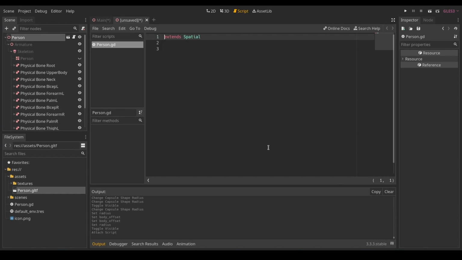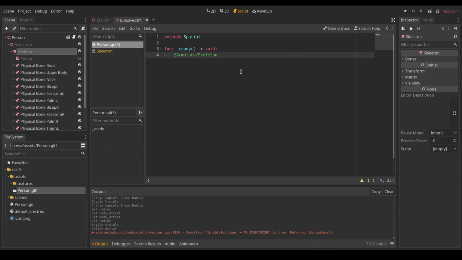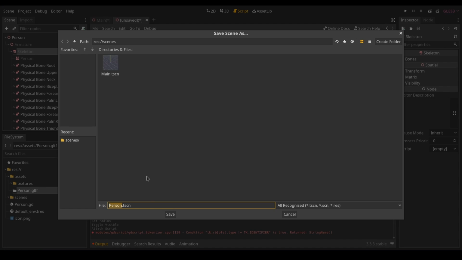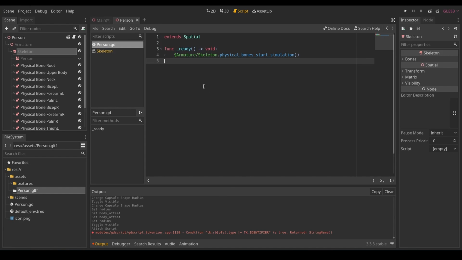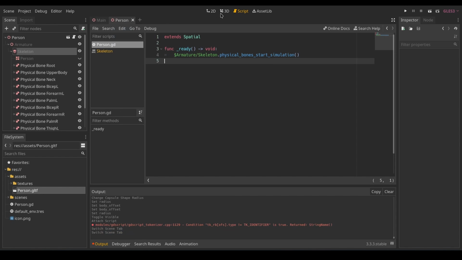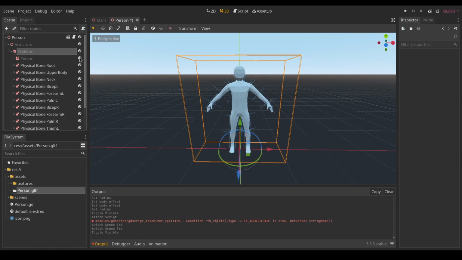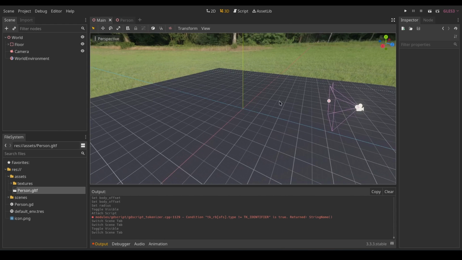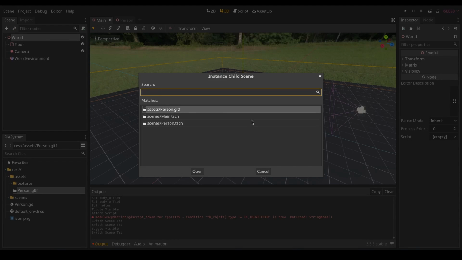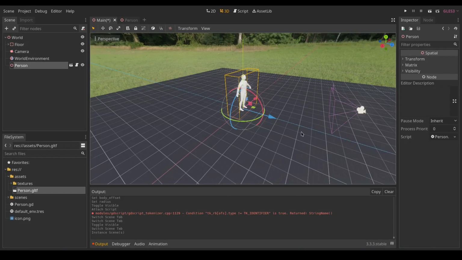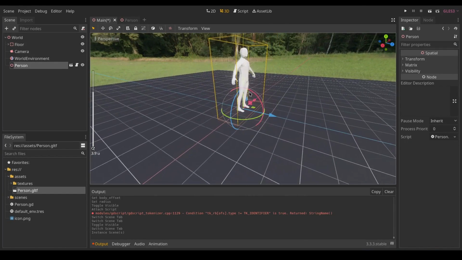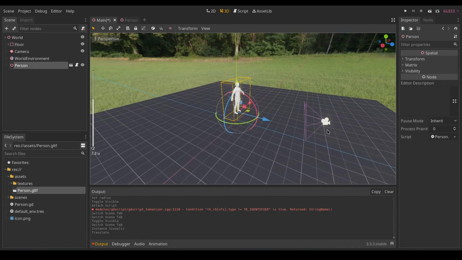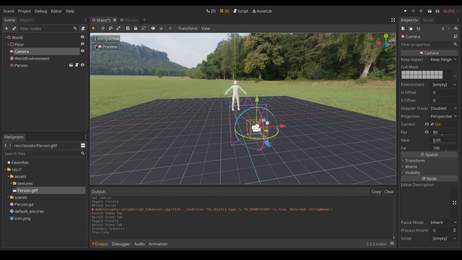To start your ragdoll simulation, you will need a reference to your skeleton and type in this method here, physical bone start simulation. Then we can save that. Save our scene. And make sure we can see him. And then in your scene, you can instance your ragdoll and I'm going to raise him up a bit, make sure we can see him.